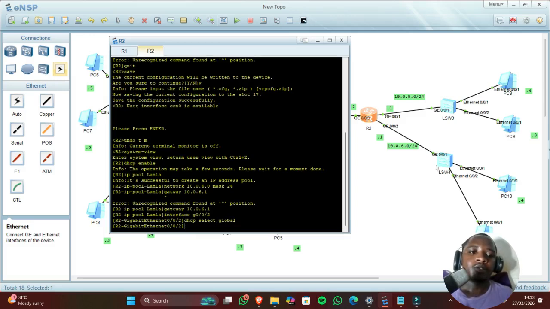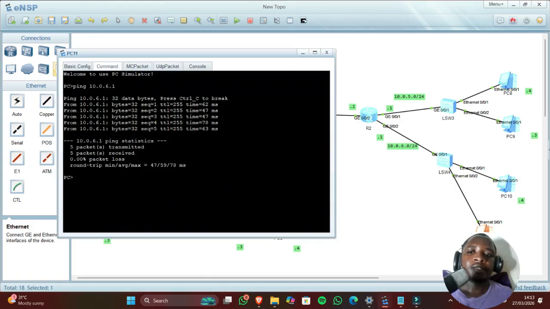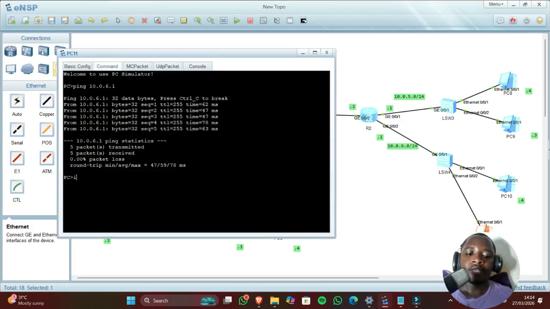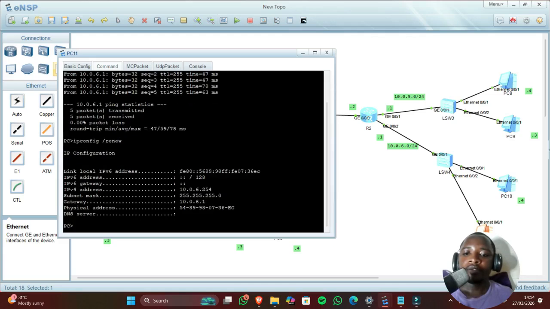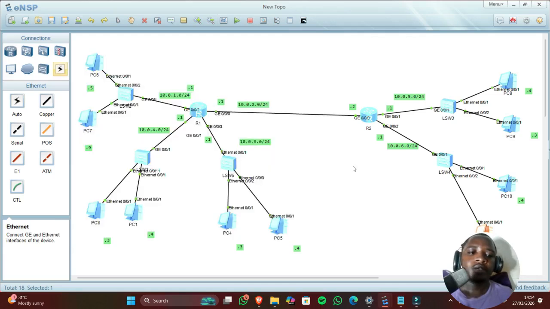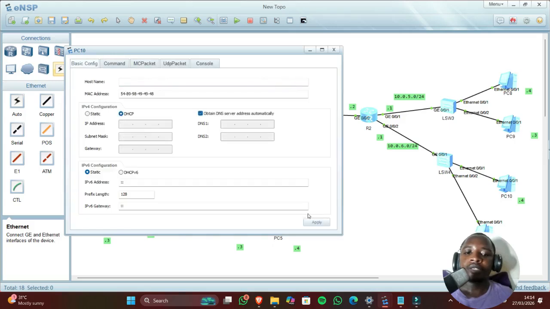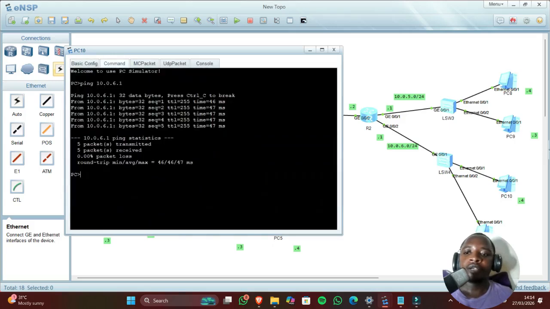Awesome. So it's already done. Then I come and update the PC by selecting DHCP, click apply, request a new IP config, ipconfig /renew. Let's wait for it to be issued the IP. Awesome, it has been issued. Repeat the same on the other PC. DHCP, click apply, request a new IP config, ipconfig /renew.